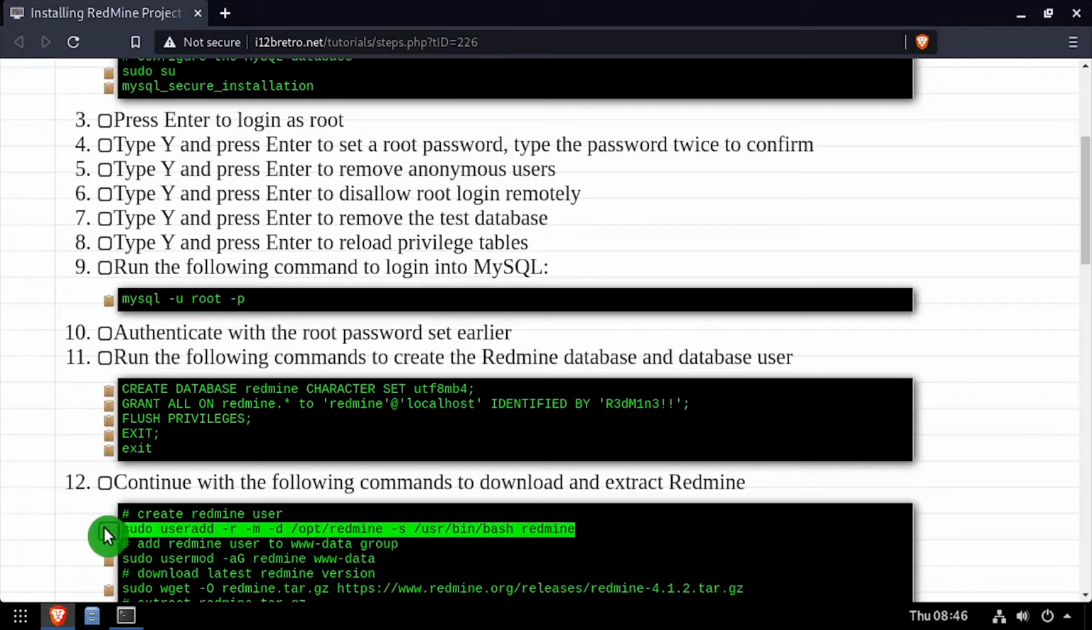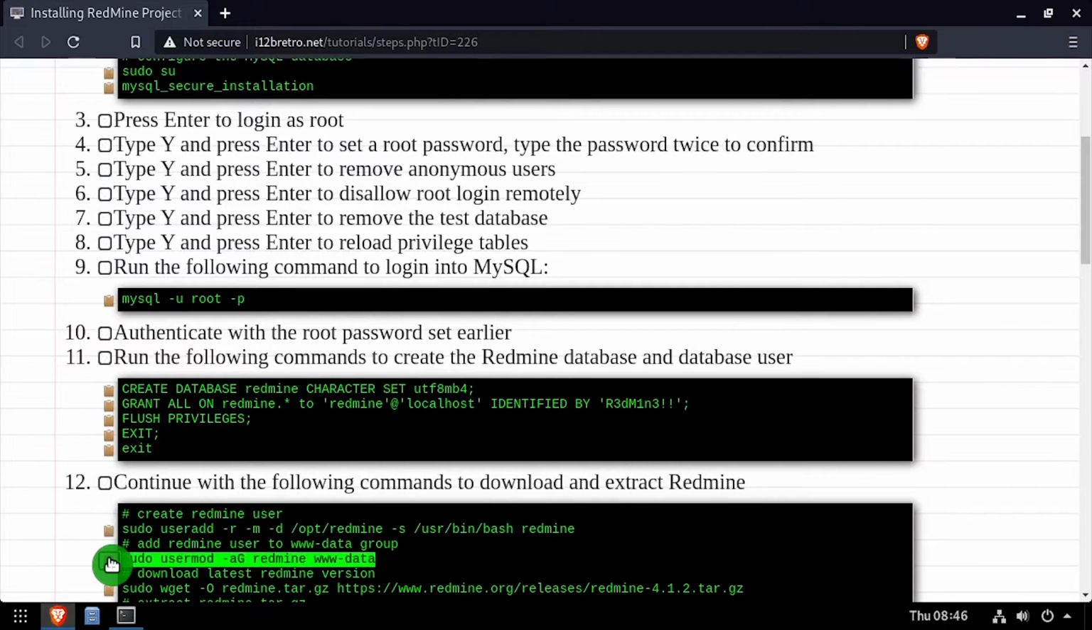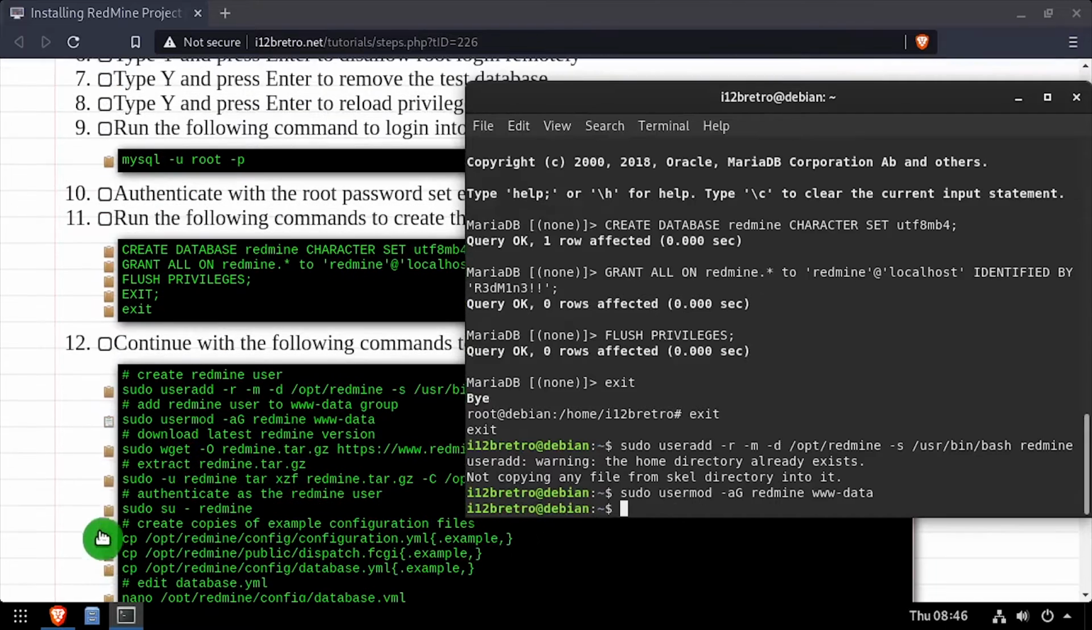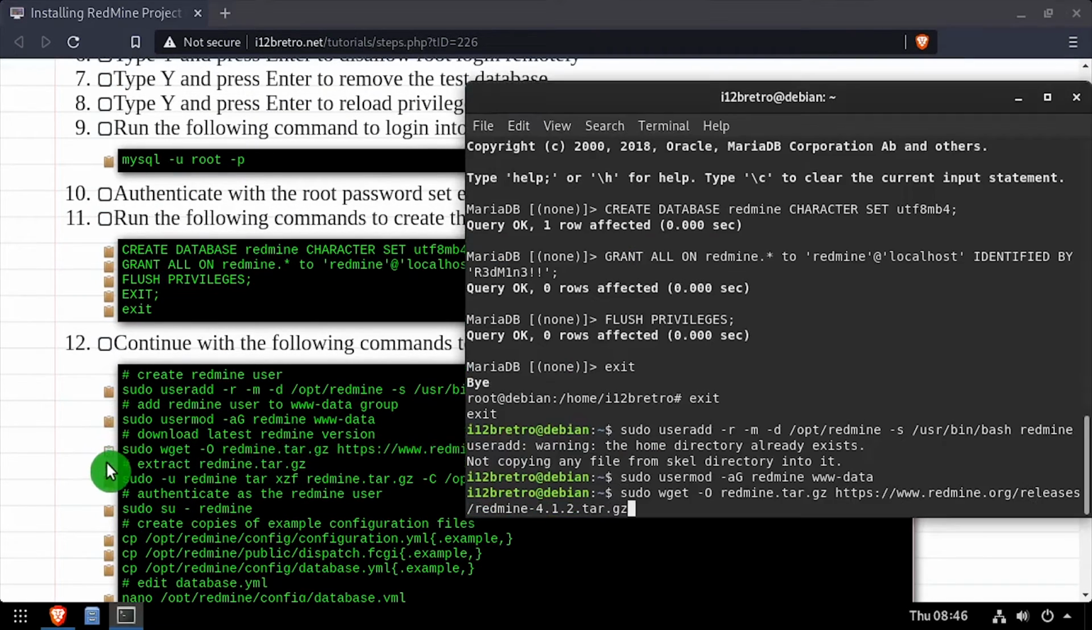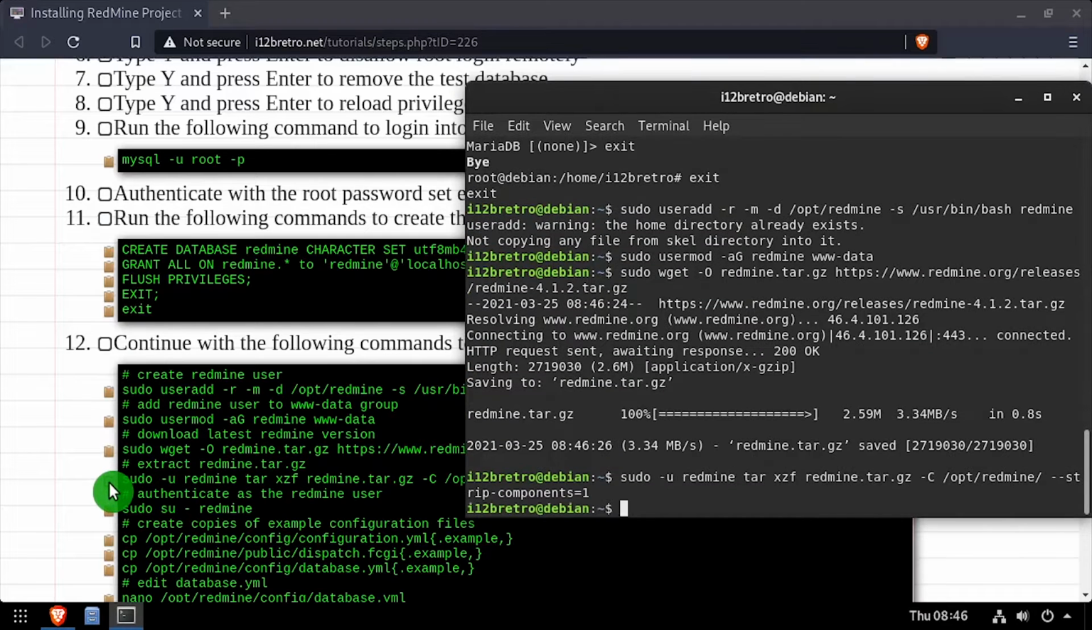Next, we'll use the useradd command to create a RedMine user account, and then add it to the www-data group. We'll use the wget command to download the latest release of RedMine from redmine.org. Then we'll extract the downloaded archive to the /opt/redmine directory.